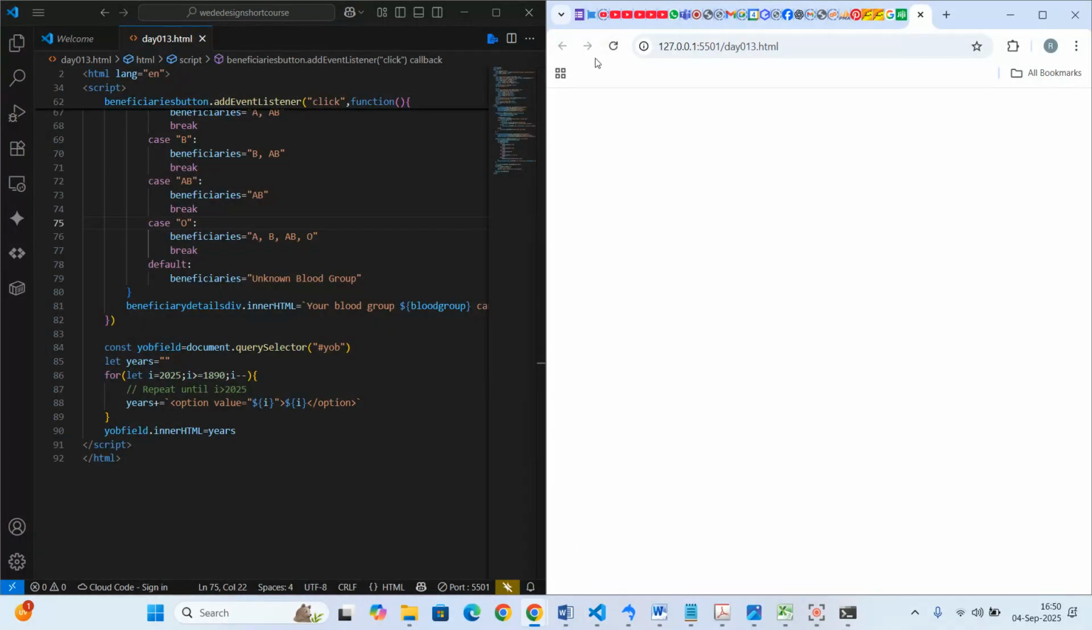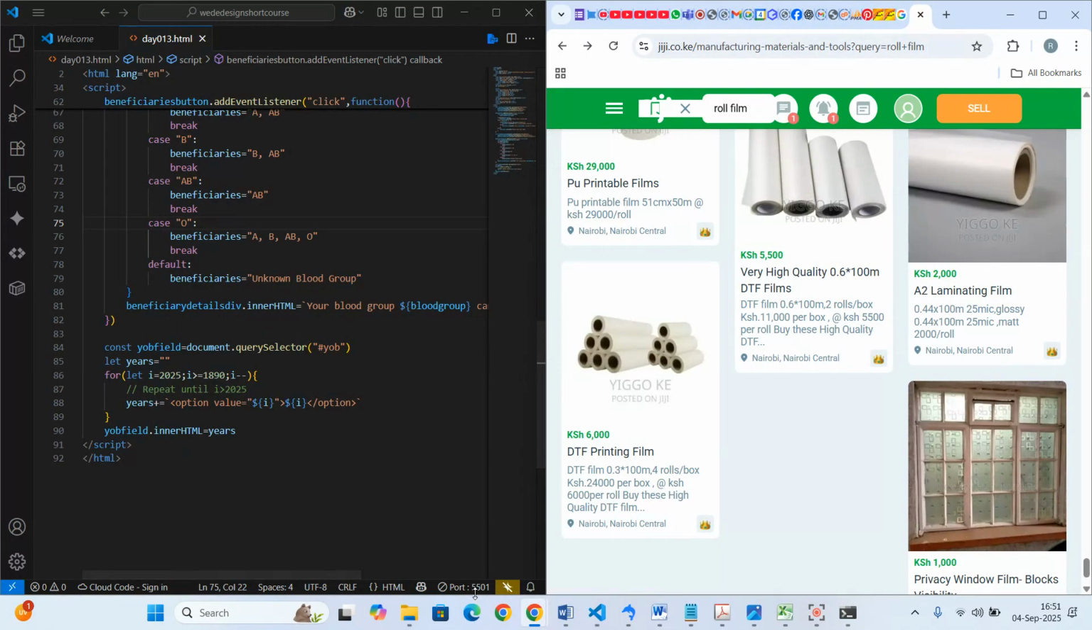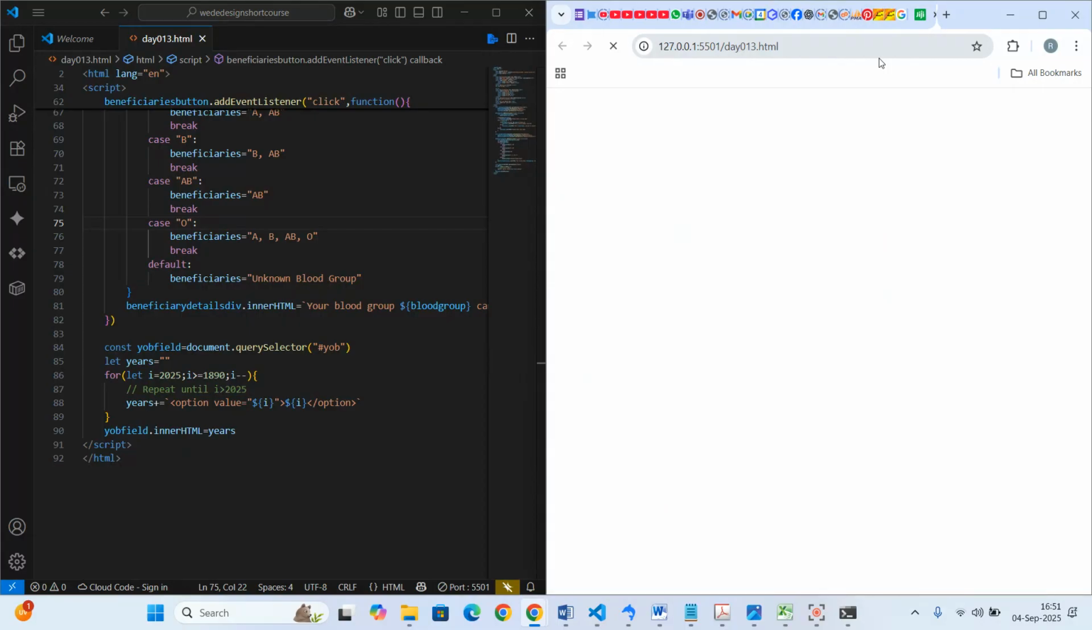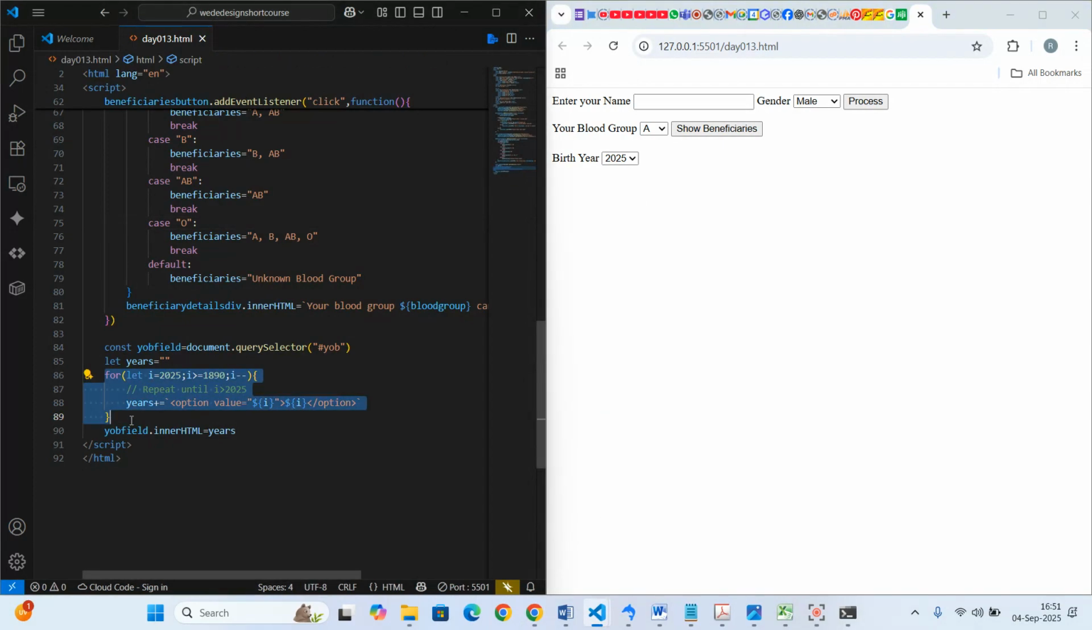I know this one broke because it was initially having an endless loop. So we just run it again and see. I think that should now be okay. So you can see now this starts at 2025 and it goes all the way to 1890. Very, very important: avoid endless loops when you're using these repetition control structures.